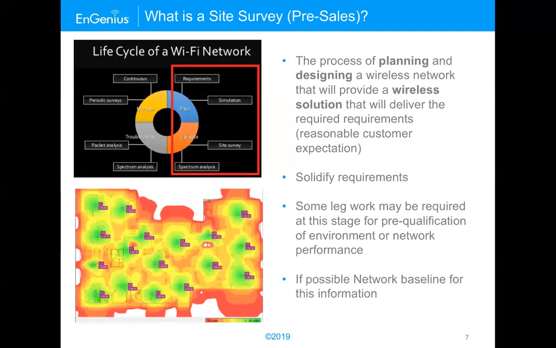You want to make sure that for networks that are very important, you have a small scale proof of concept deployment. So when you deploy at large scale, you should know how it should look and how it should work. Important things for that are network baselining.